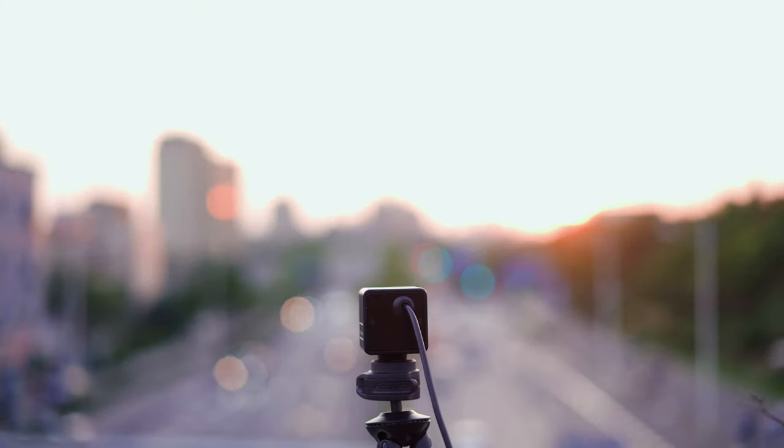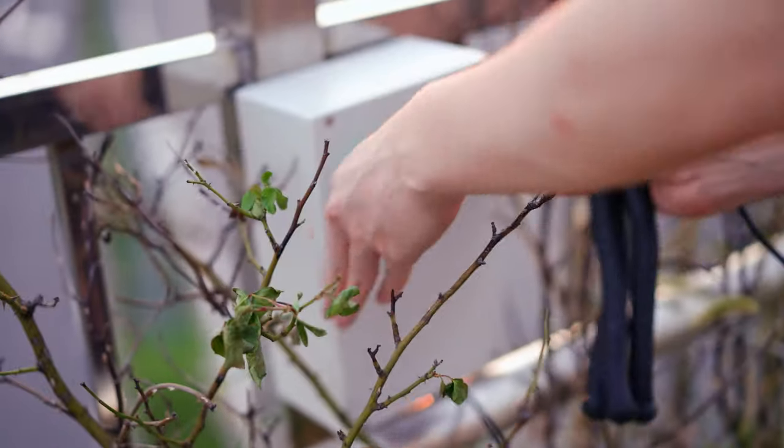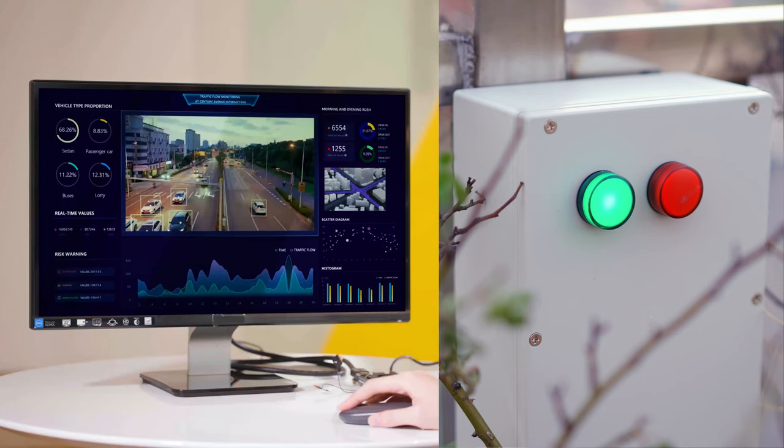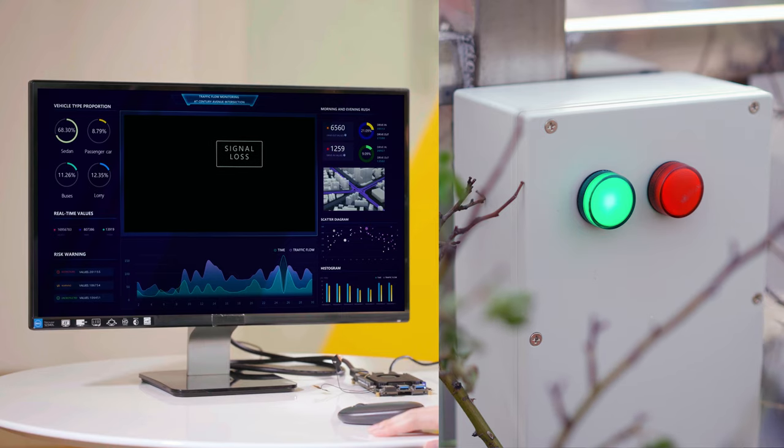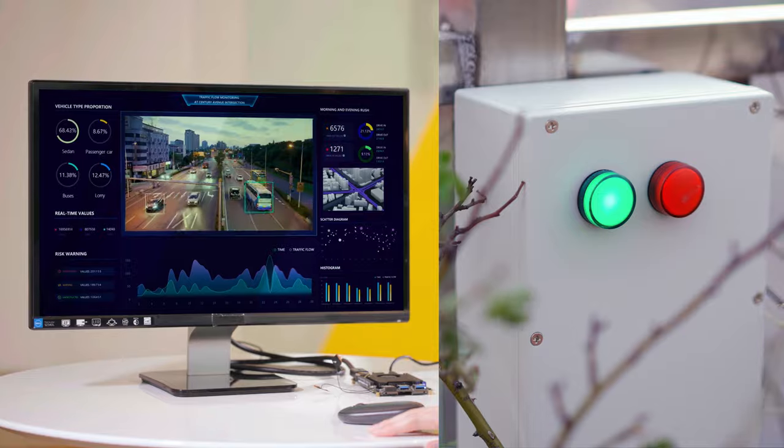Hang it on various flyovers and do some analysis work related to traffic flow. Even if something wrong happens, just wait for a while. After rebooting on its own, LattePanda 3 Delta can go back to work normally.